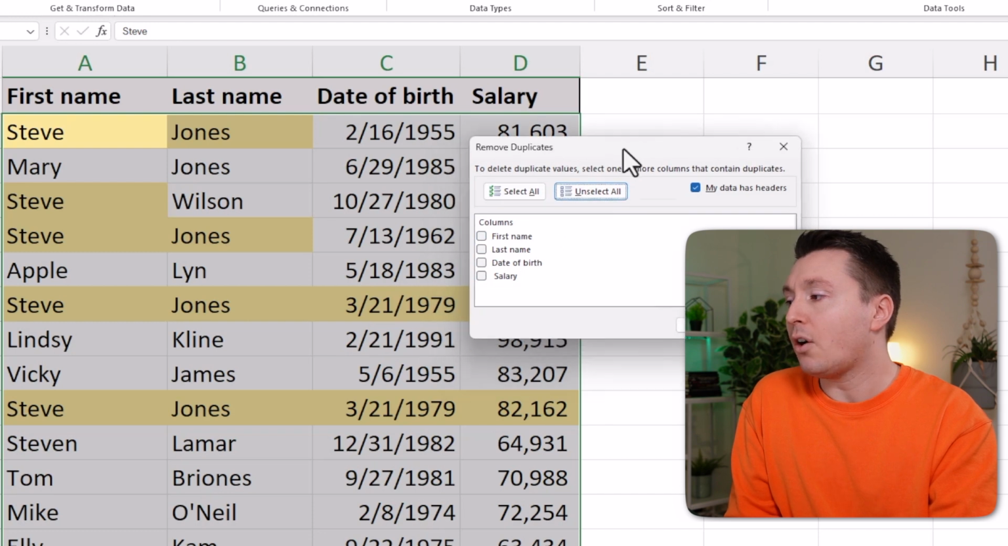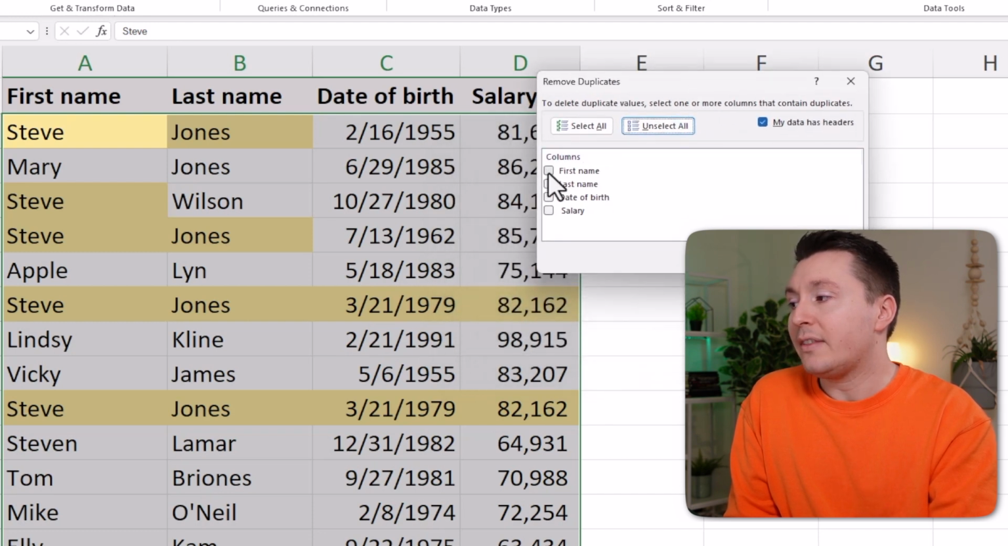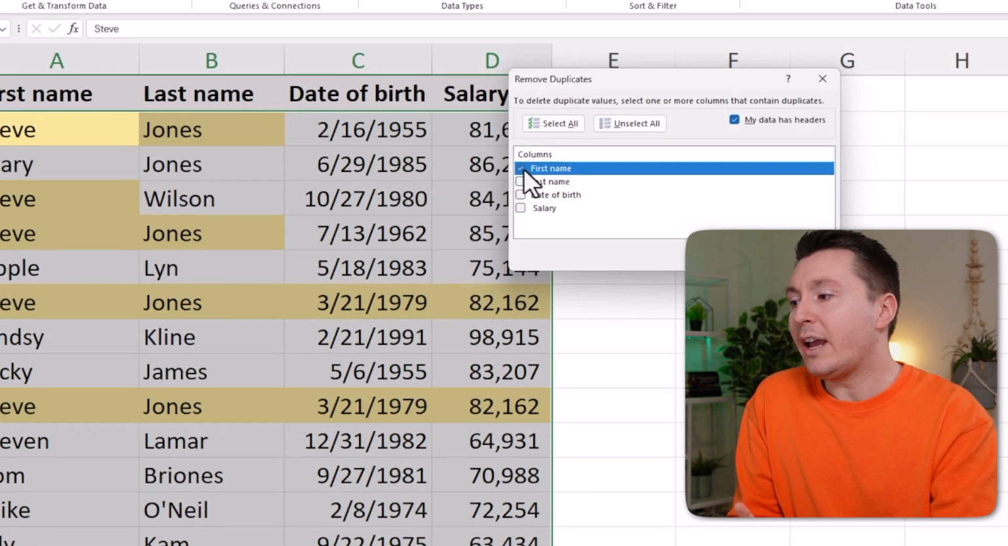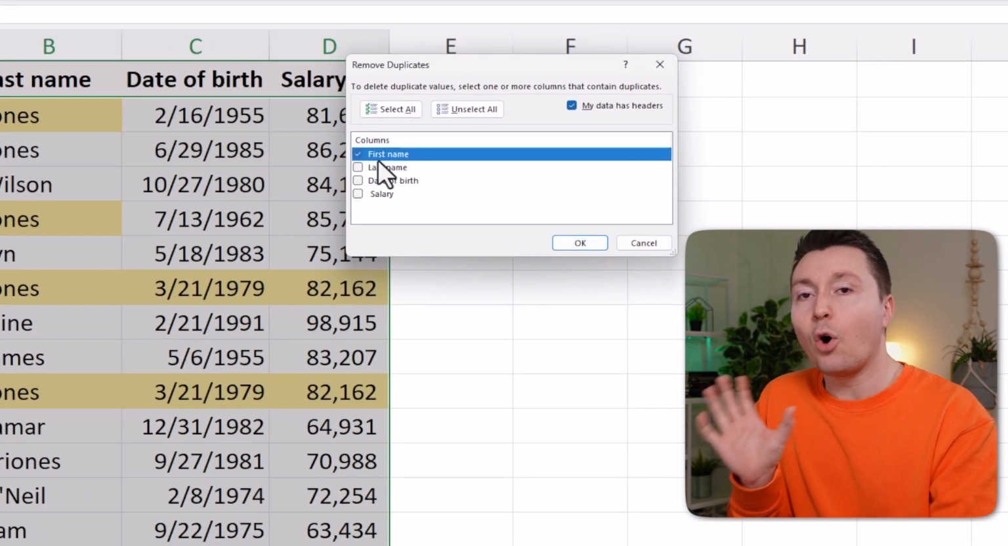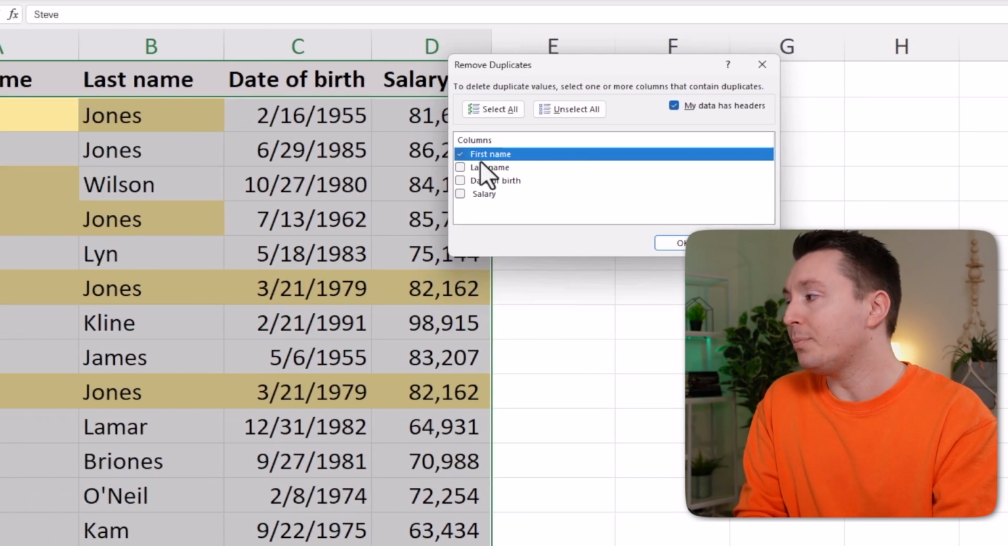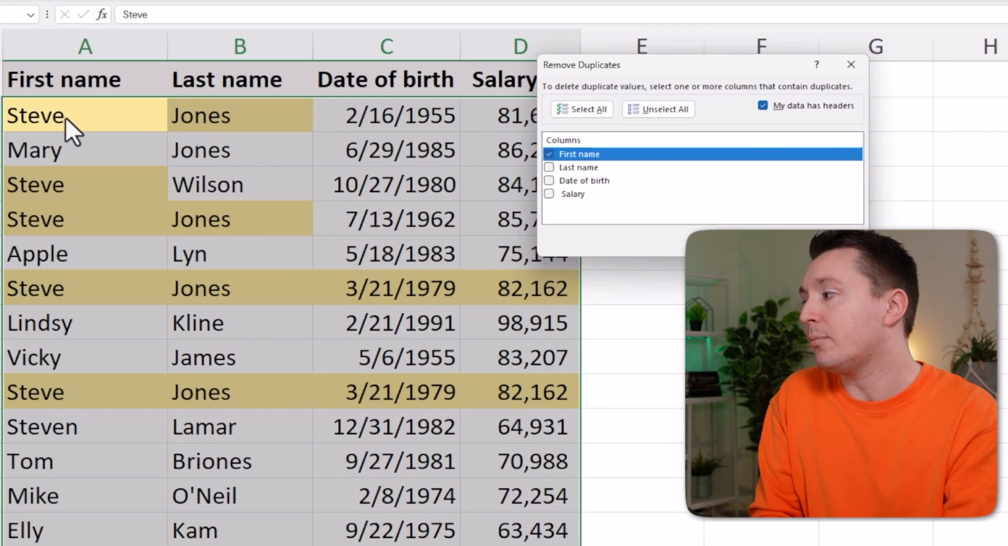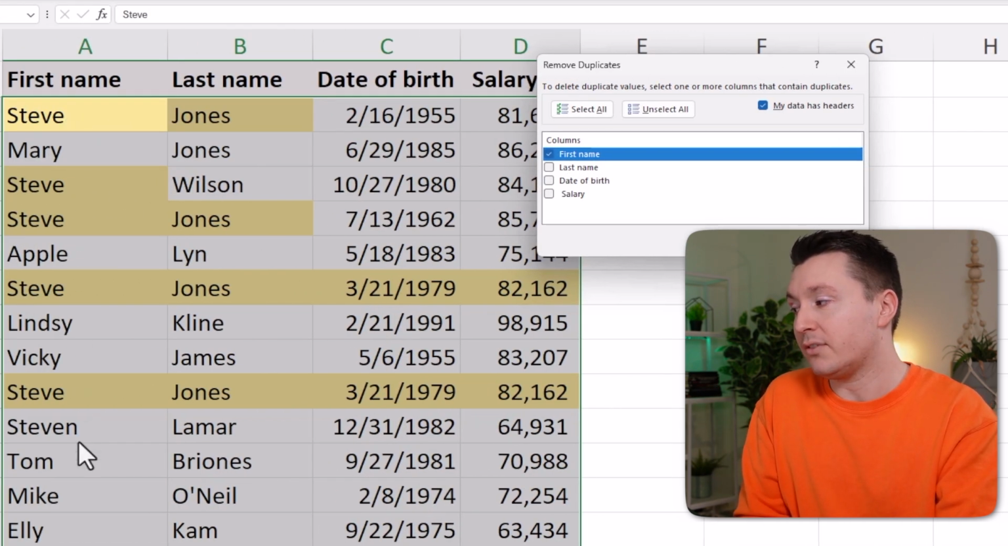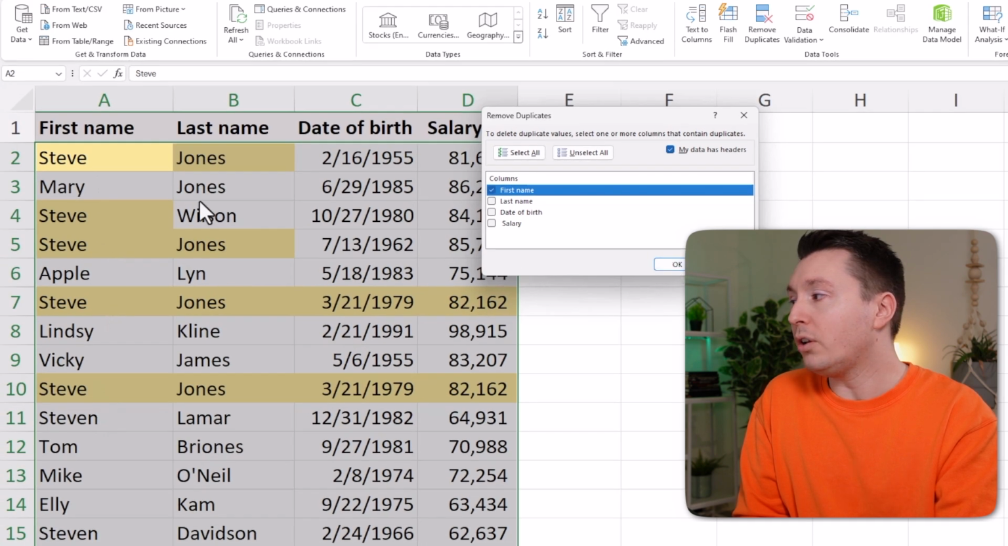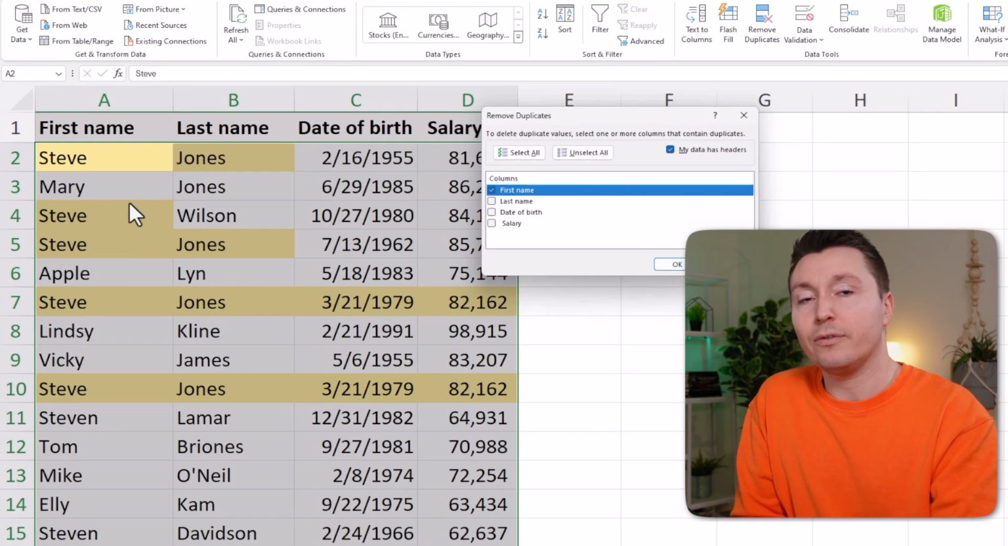So let's unselect all here and check the first name column. If I click OK now, Excel will only look at the first name when determining whether or not it's a duplicate. And as you can see, because I highlighted them over here, we have a lot of Steves. So if I click here, all of these Steves from row 4 and down will be removed. Although we can see when we look at the other columns that they're not really duplicates. They just have the same first name.